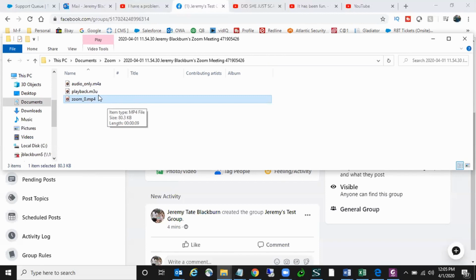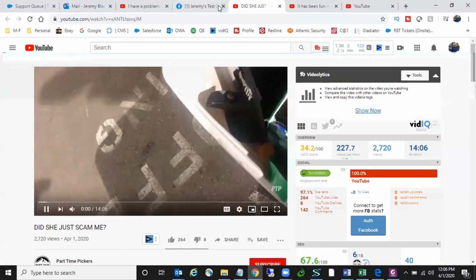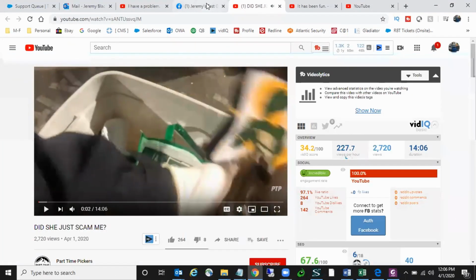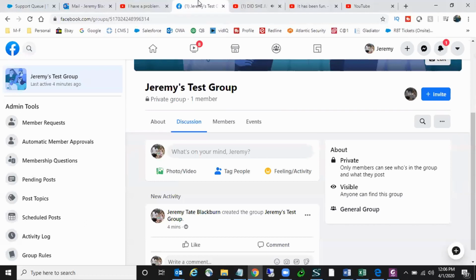So we know we've got the file there. So we know we can get back to that. So the next step is deciding what platform you want to upload to. Okay, so I have created Jeremy's test group here on Facebook. This is just a Facebook group. You can create one. If you go to Facebook on your computer, you can access your groups on the left pane, and then in there, you'll see the option to create a group if you don't already have one.